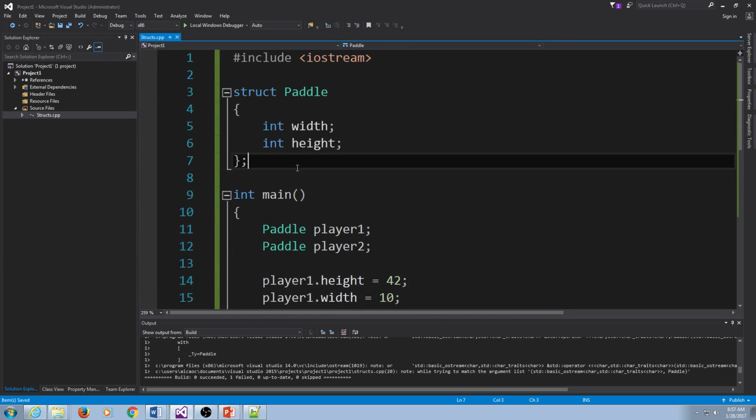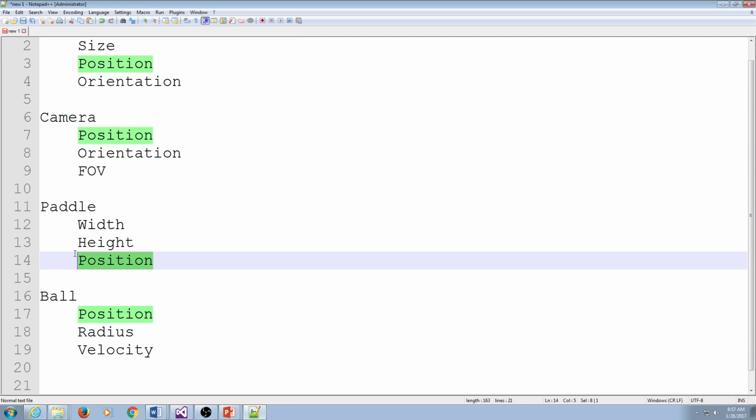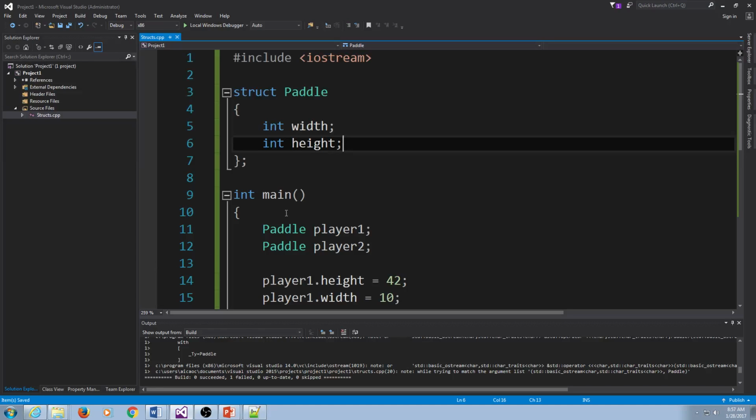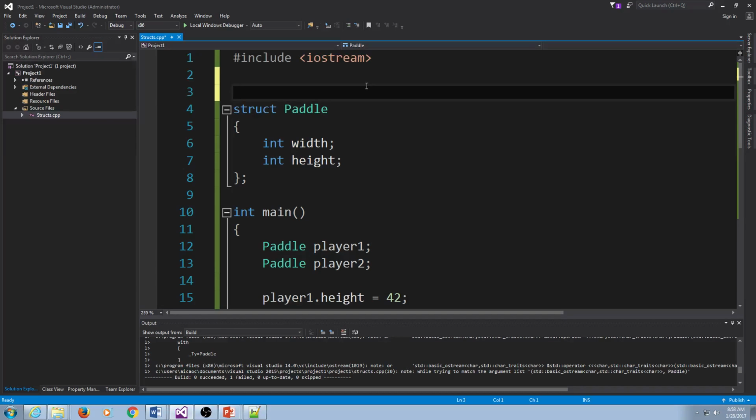Let me talk more about another way you can use a structure. So we have a paddle, and I mentioned that in our document a paddle has a width, height, and a position here. In Pong, what is a position actually represented by? What is a position composed of in a game of Pong? What are the 2 components for a position?